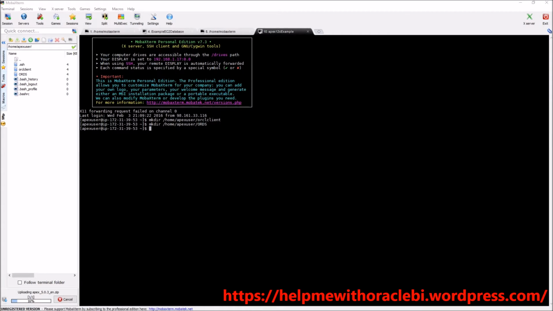Now the other thing that we're going to need is the zip file for our ORDS, which we will direct to unzip into this directory. So we're going to do the same thing as we did with the Apex file and just drop it right here in the home Apex user directory. And you can see down here at the bottom that it's just queued that file up and will upload it for us when we get to it.